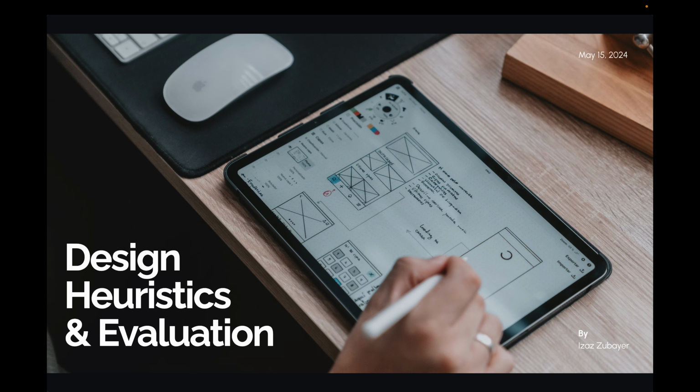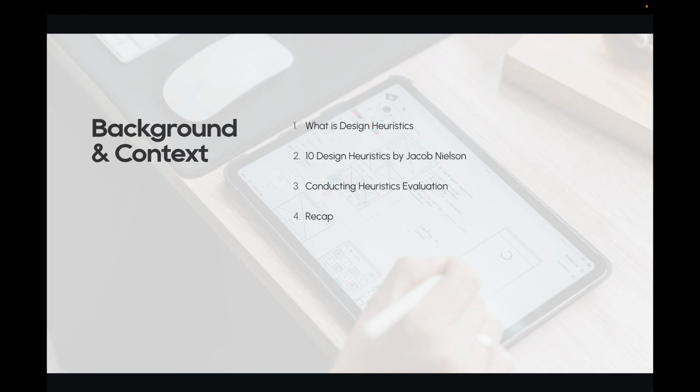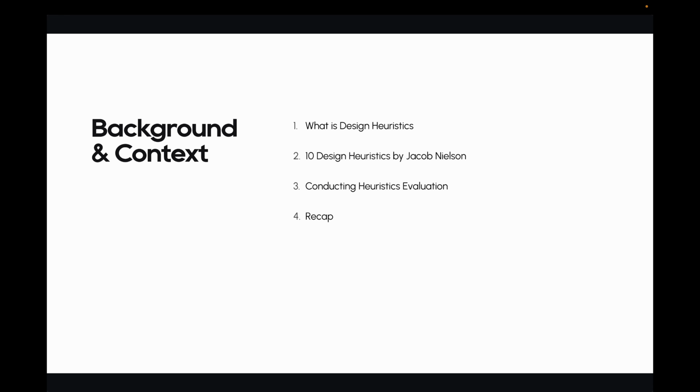So without further ado, let's get back to it. Today we are going to look into some of the methods, and one of the most important ones that's used in UX, and it's called design heuristics and evaluation. So let's look into what it is. At first, I would talk about what design heuristics is, and then we'll talk about the 10 design heuristics. This is the person who wrote about this. And then we will talk about conducting evaluation. And then lastly, we'll shortly just recap about everything that we have learned so far. At the end, I have something really special because that is going to help you really remember whatever you are going to go through right now.